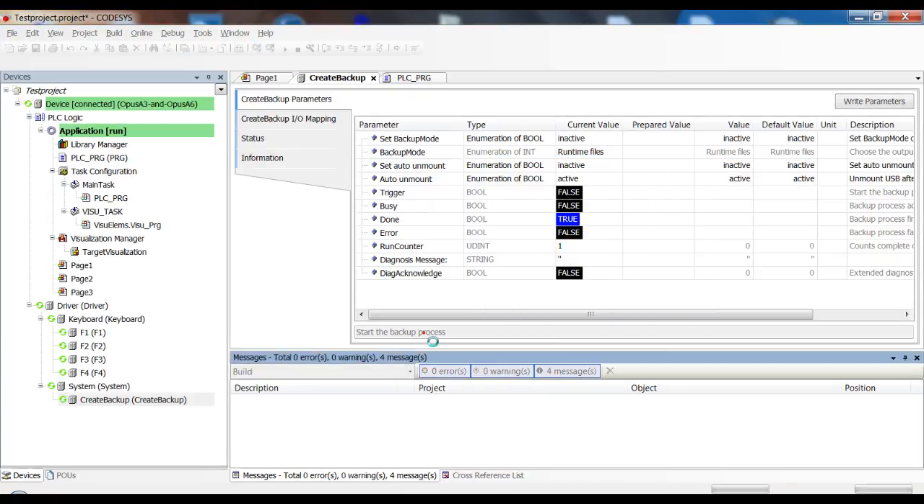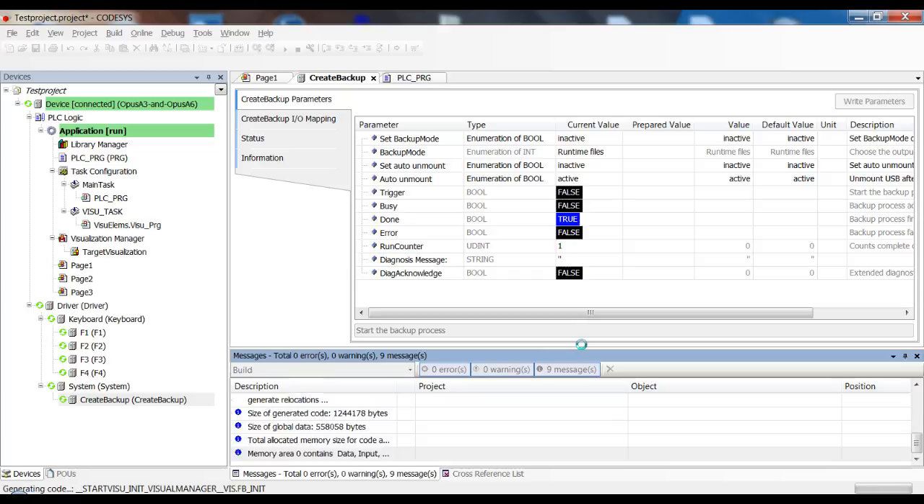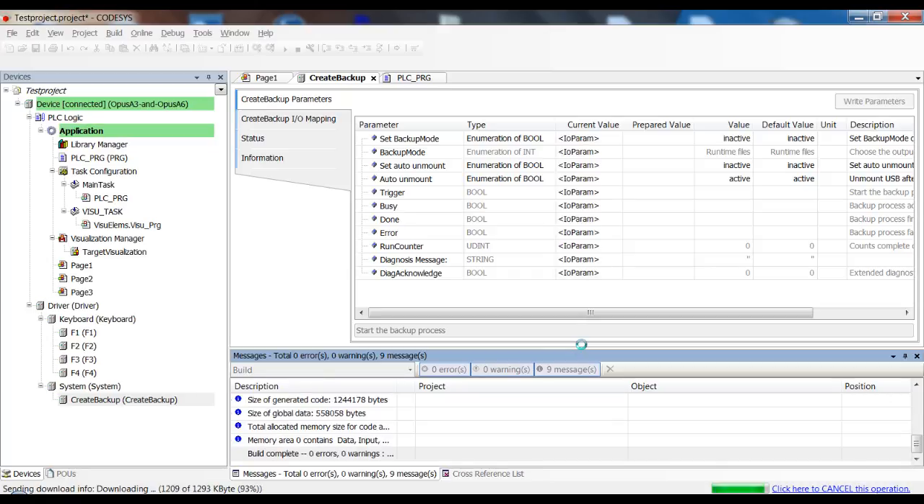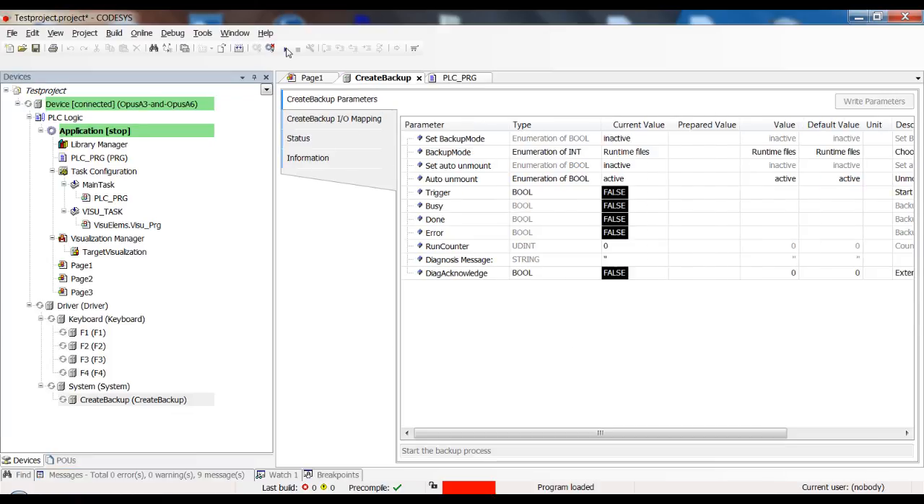We are logging in. Takes a minute to build. And we start. Okay, so backup mode is set to runtime files. I will disable the auto unmount option because I want to take a look at the files later on the terminal program. So I will set this to inactive and then the trigger to true. And that's it. Now the Codesys runtime and the installed application, the installed project, is being backed up in a user tar file.